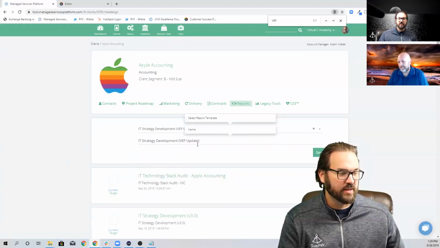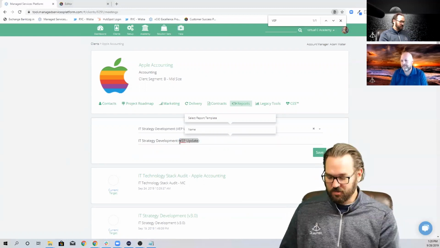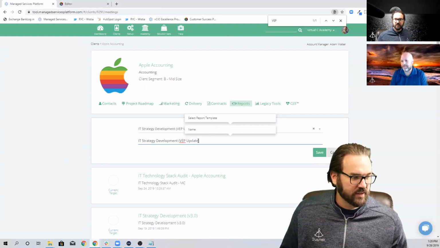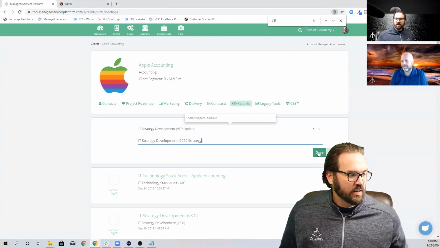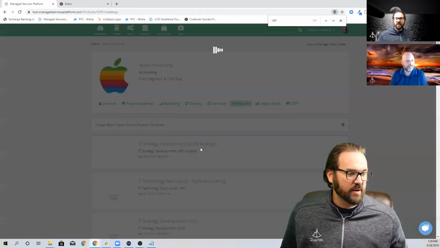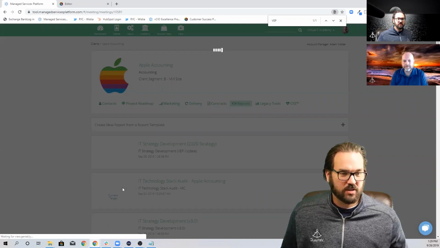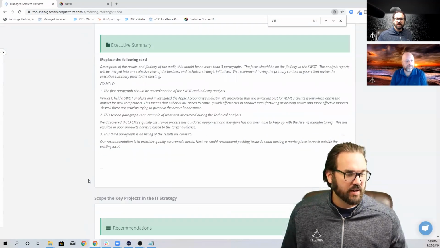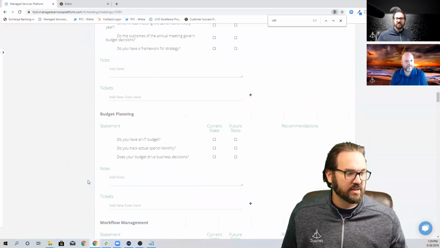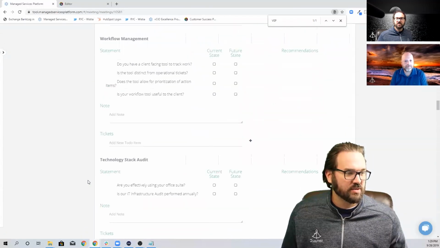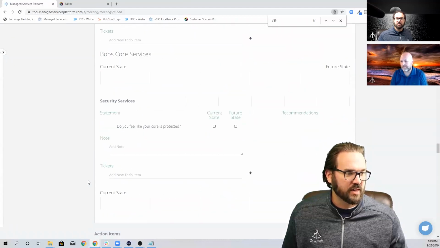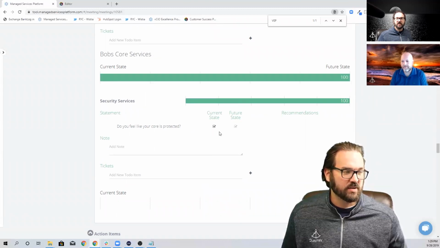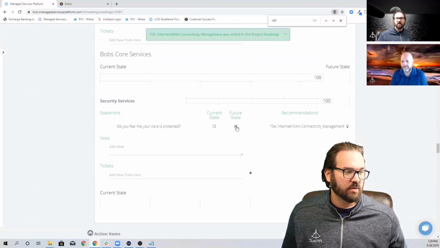And then we can say this is for Apple Accounting for 2020. Oh no, did that earlier. So 2020 strategy. And now we come in here and I can go through and ask them the questions. If I scroll down here, you'll see that under my questions there is a new section, all the way at the bottom, Technical Maturity, Bob's Core Services. Do you feel like your core is protected? Yes or no? Yes, they do, 100%. No, they don't, all the way over here.